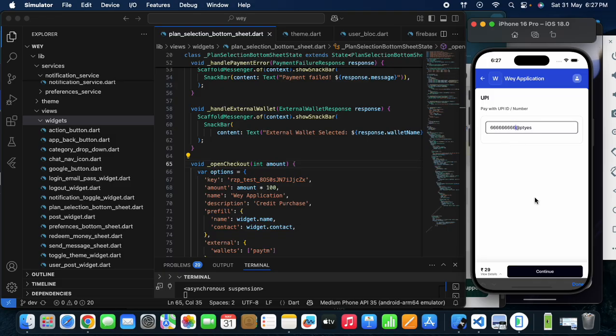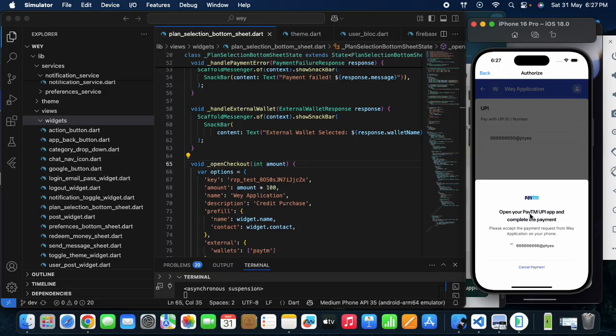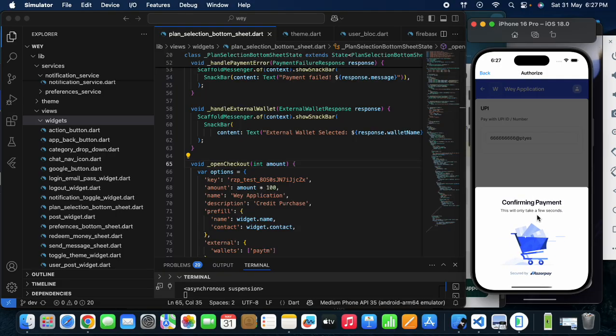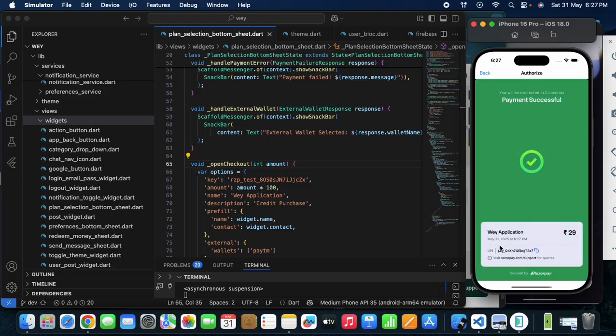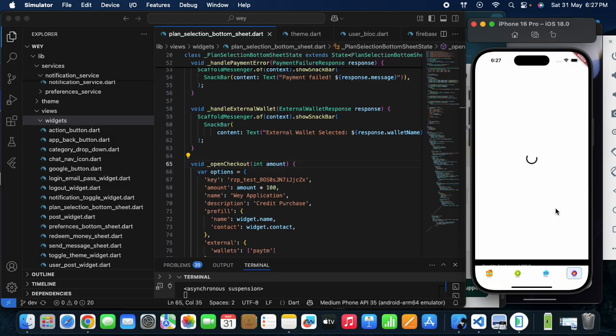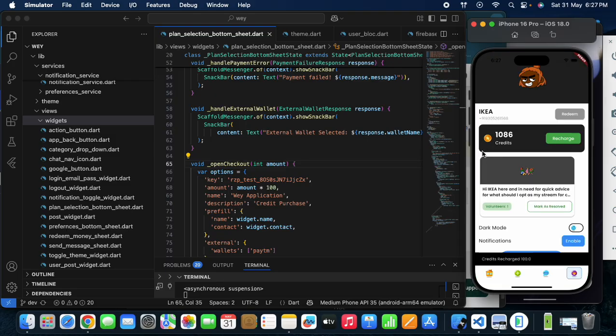The UPI number, I can put anything here, and then when I continue, what will happen in the real production thing? They will get a Paytm mandate to fill. Not the mandate, but on their Paytm, they will get a request to fill it. So after the credits are recharged, my credits are also recharged in my account.